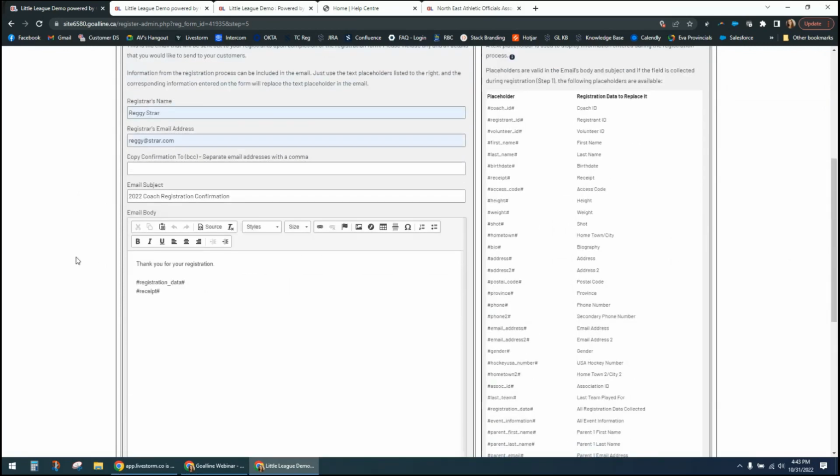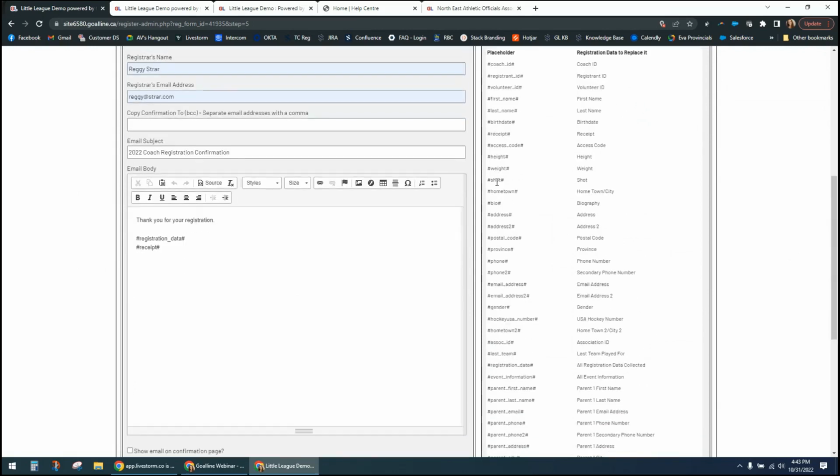The options to include in your email are down the side here. You can include all kinds of different placeholder macros that would allow you to personalize the email. So instead of the default "thank you for your registration" and then the macro for registration data and receipt, you can personalize it and say something like "dear player first name" or "dear coach first name. Thank you for your registration. The season's going to start at this time. You can expect to hear from us. Here's your registration data and receipt."